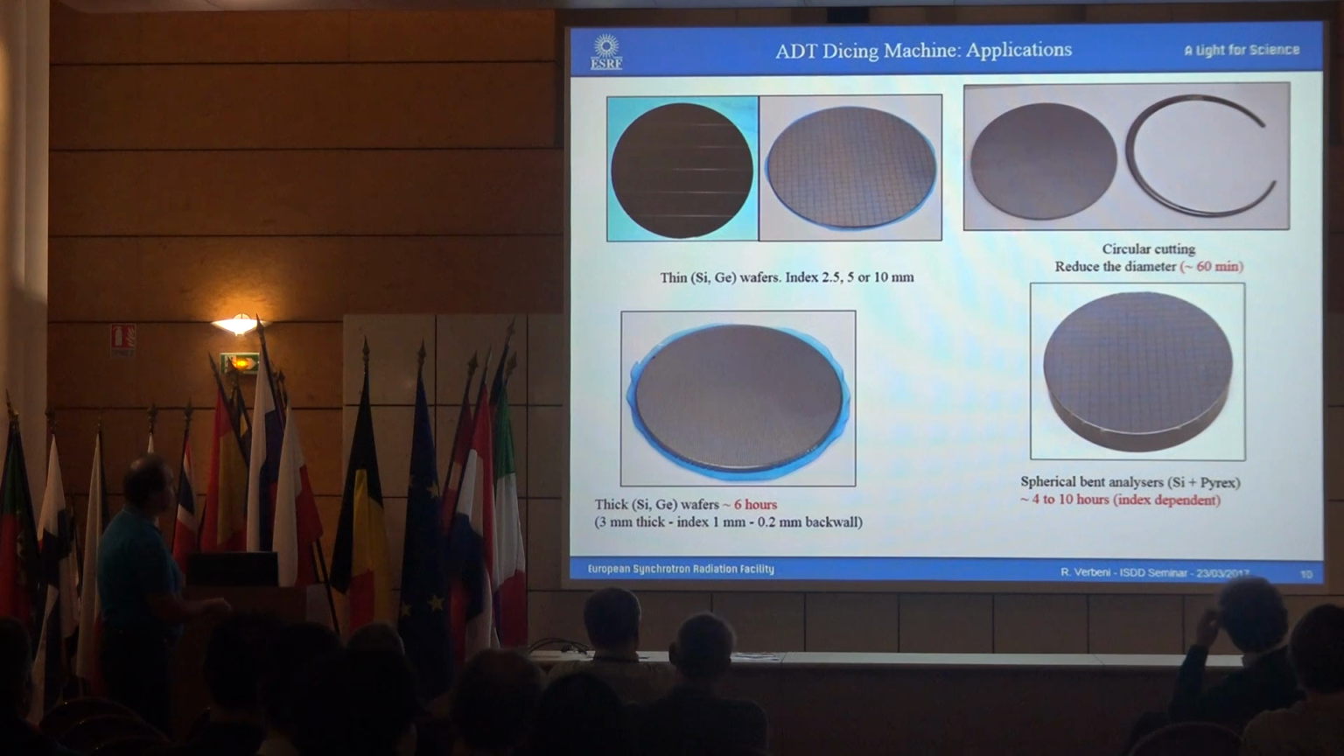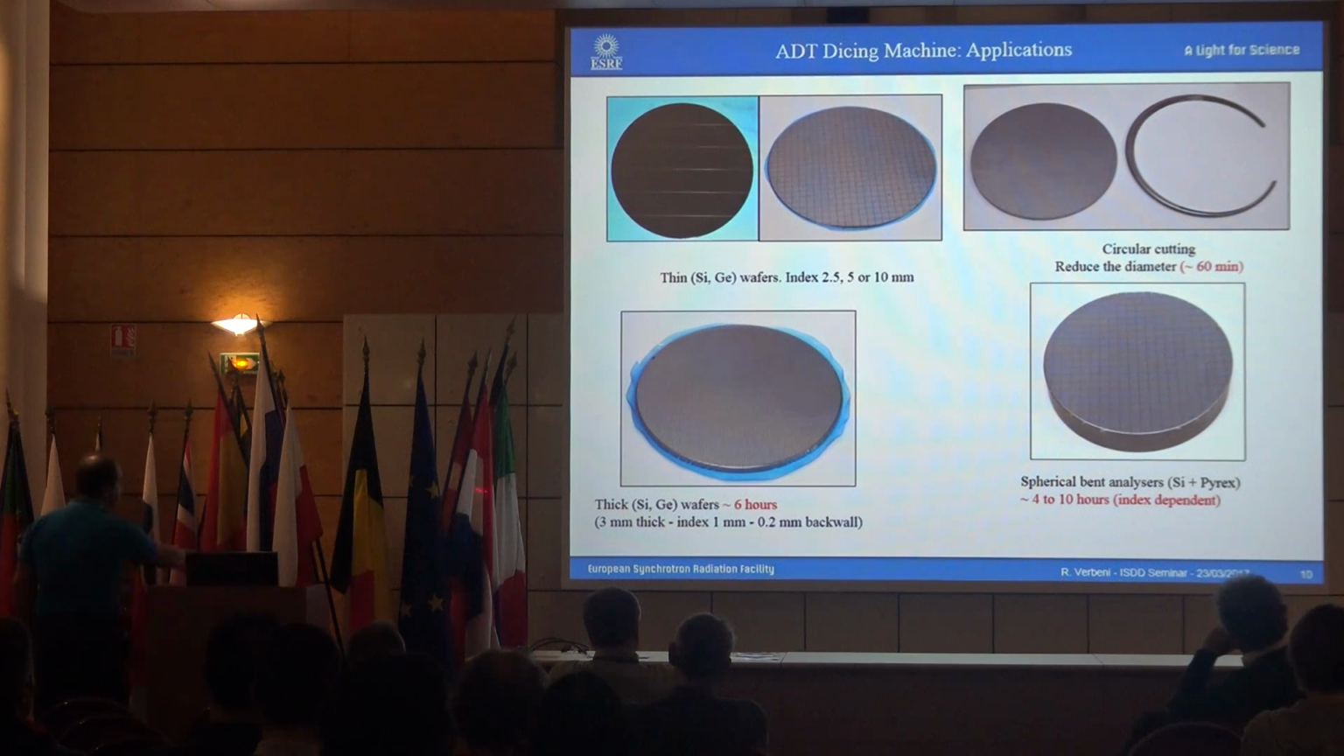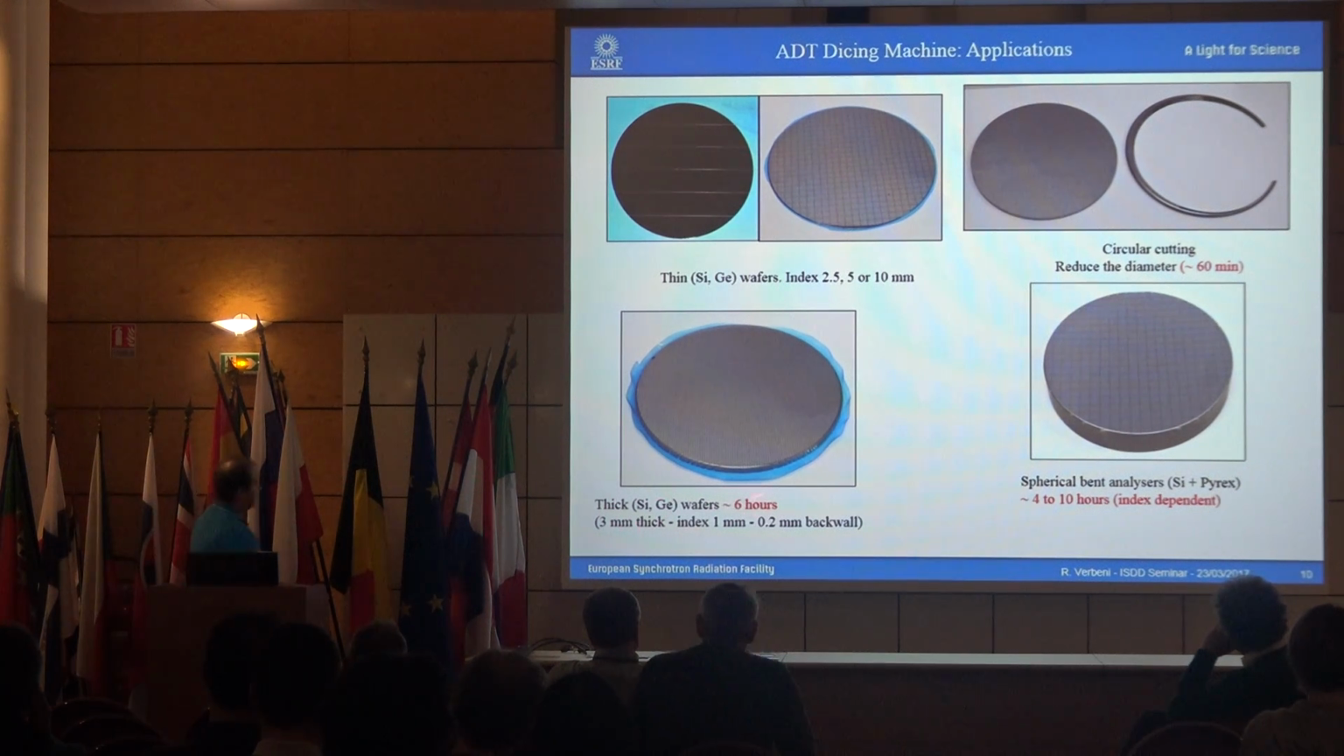This, for example, is an example of 3 mm wafers, and this procedure takes 60 minutes to do the complete cutting. We can also cut these thick germanium wafers. This, for example, is 3 mm, cut with an index of 1 mm on each side, to a depth of 2.8 mm. So you leave 0.2 mm, or 200 microns, backwards. This is the starting point for a dice analyzer that we'll show later.